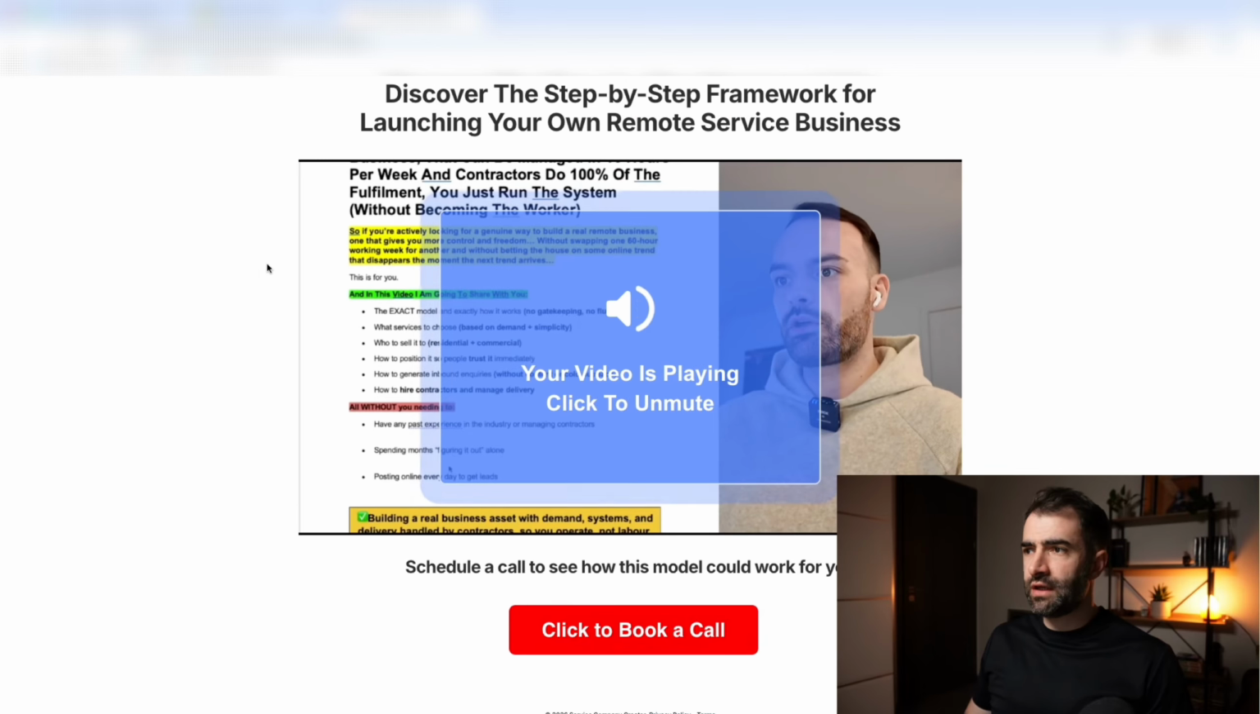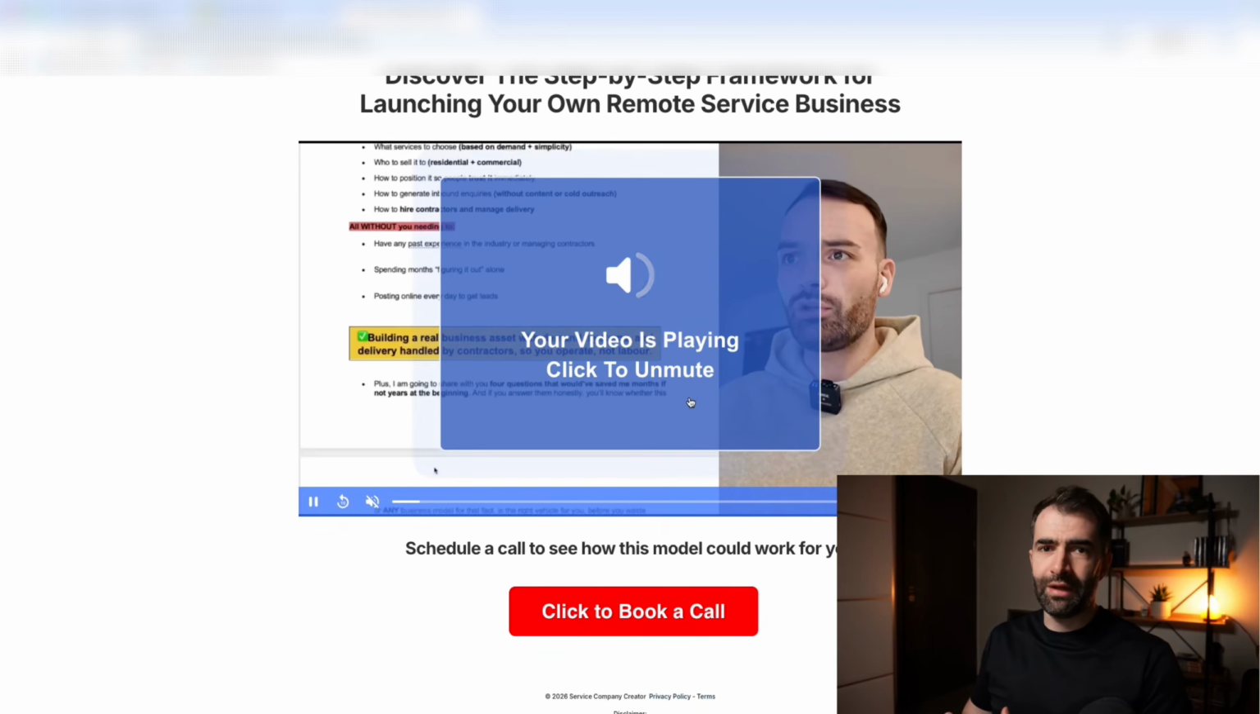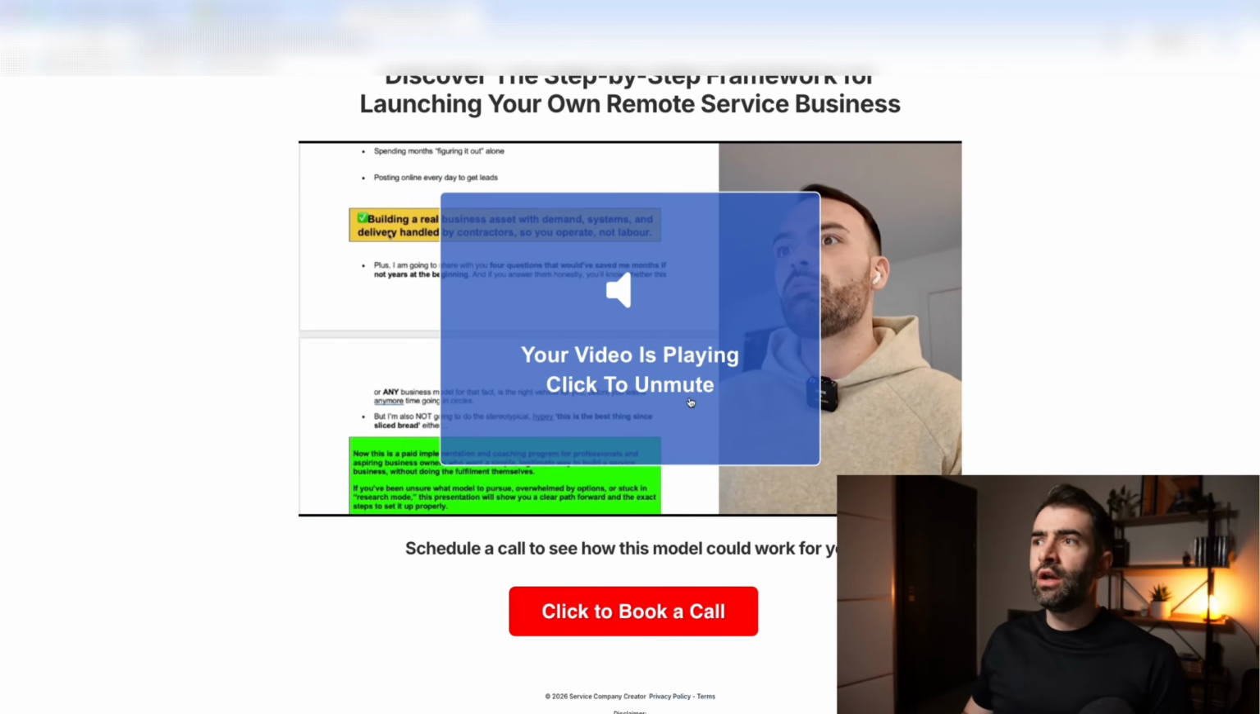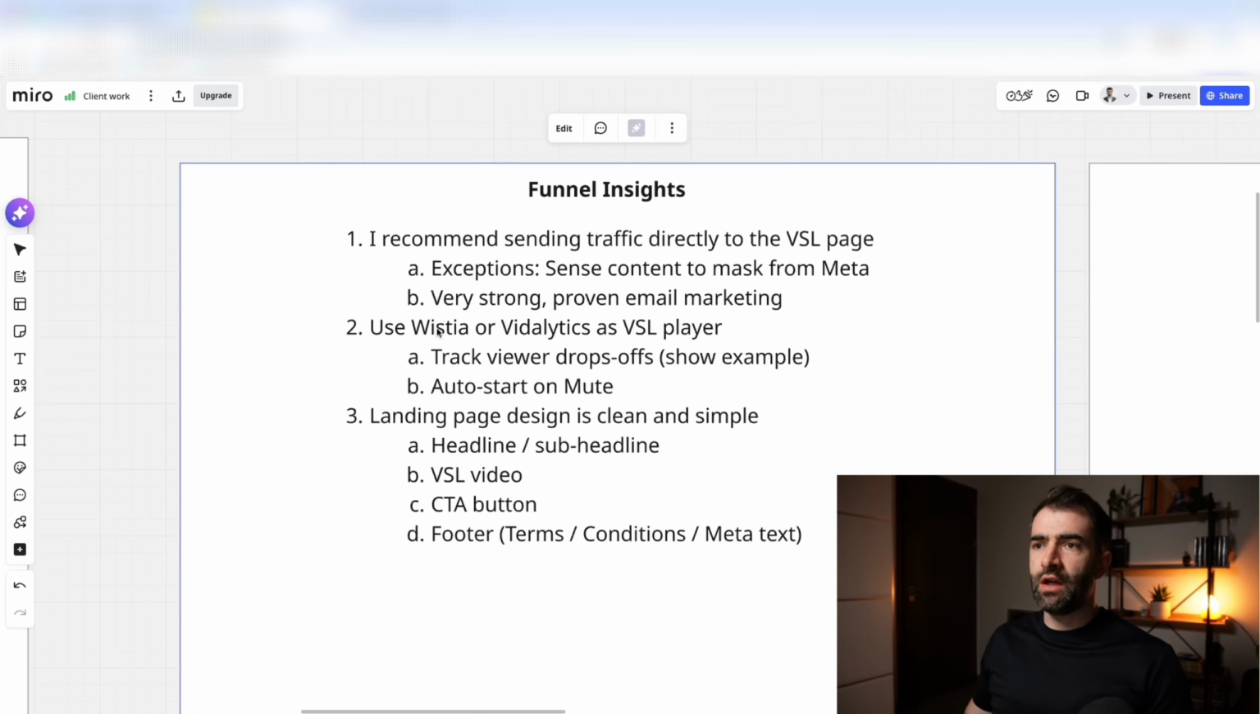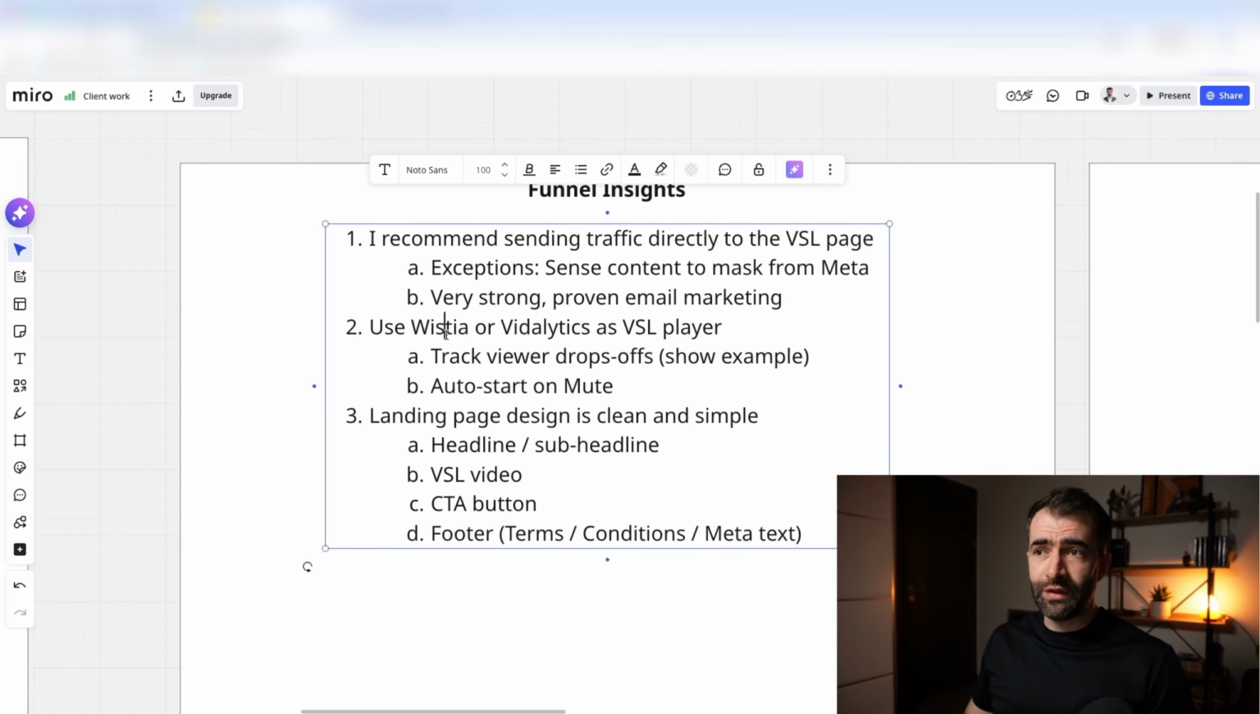So for example, for this client, this is the page that people land on immediately after clicking on an ad. When it comes to the video itself, we recommend using VSL funnels a lot. And when it comes to VSL funnels, it's basically a short video where you talk about your services, how you can help your clients, you can give them some proof that what you do works, and invite them to book a call. That video I like to host in Wistia or Vitalytics.